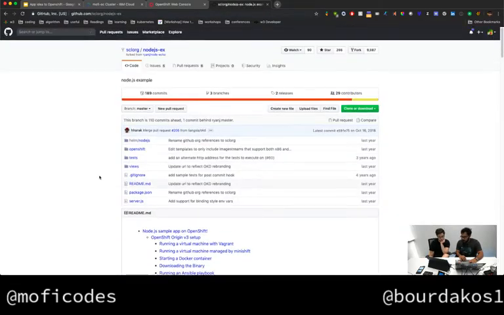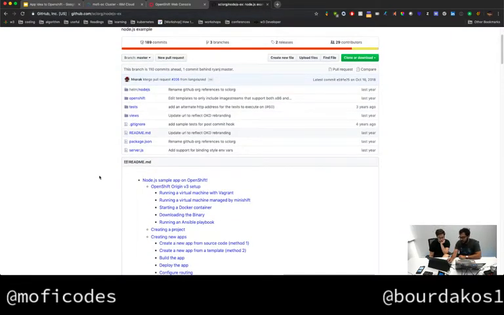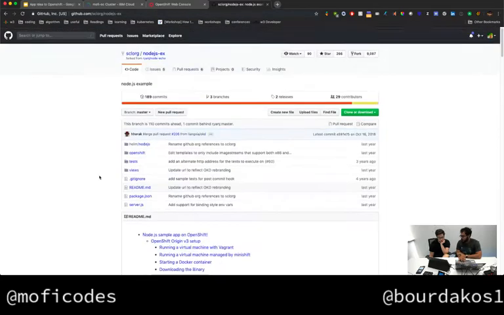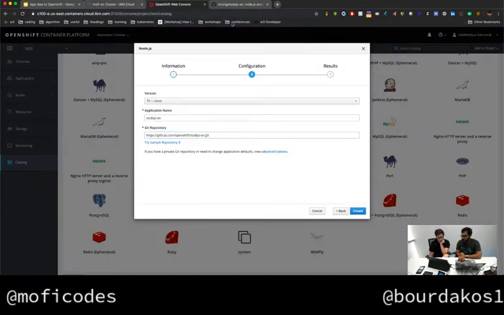So in this repository, as you can see, there is a server.js. There's a bunch of things there. But one thing you'd expect to see there is the Dockerfile. So there is the Dockerfile here. But it's in the OpenShift folder.